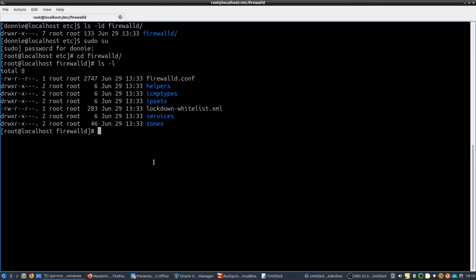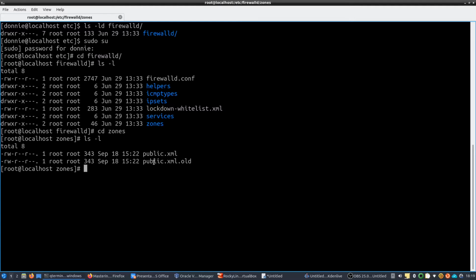And you can see the various directories there. And if we go into the zones directory, we see there that we have a public.xml file. And what the zones business is all about is that you have a lot of different zones that you can choose from when you set up a firewalld firewall.